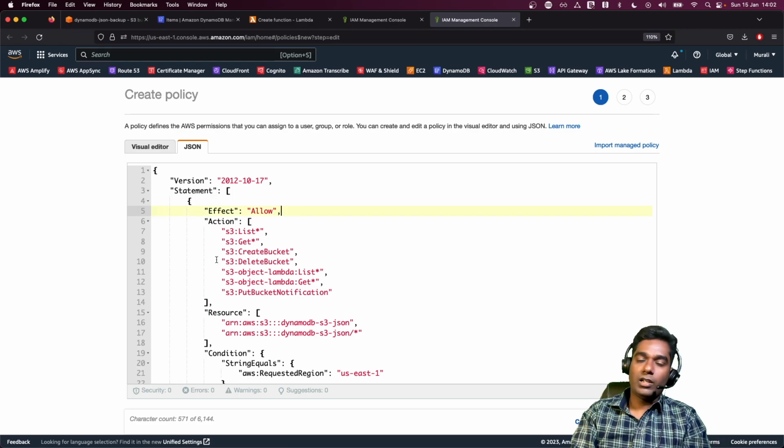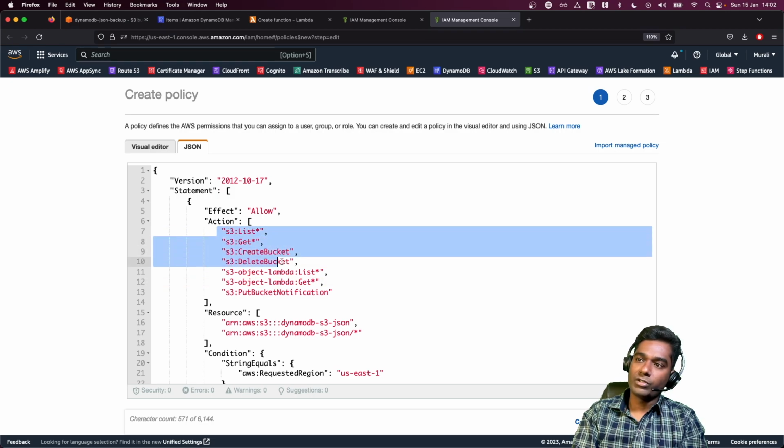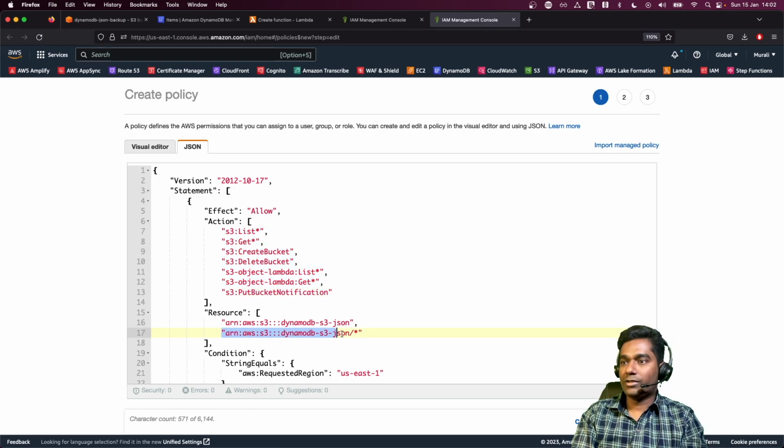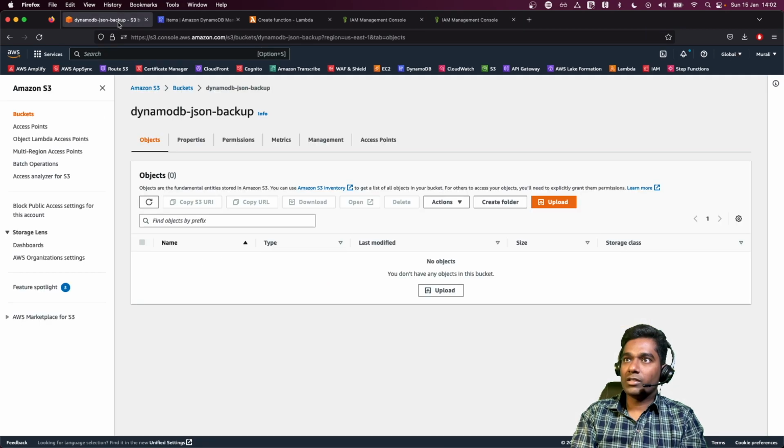Okay, so I'm going to explain what I'm doing here. Basically we are going to give access to the DynamoDB table and to the S3 bucket. First we are giving permissions to my Lambda function to access my S3 bucket, which is list access, get access, create bucket, delete bucket. So we are giving a bunch of permissions to my Lambda function to do these actions on my S3 bucket, which is this. Just make sure that your S3 bucket is the same thing that you have here. In my case, DynamoDB JSON backup is my S3 bucket name.